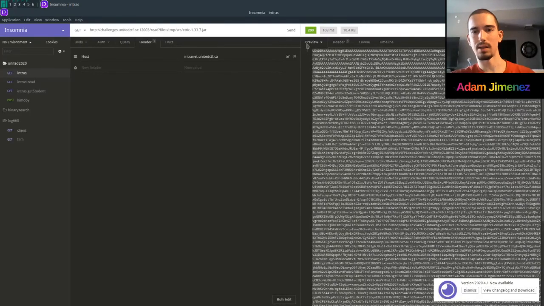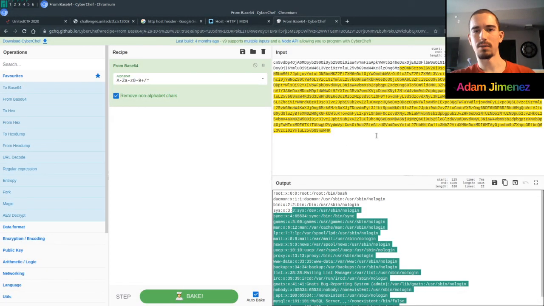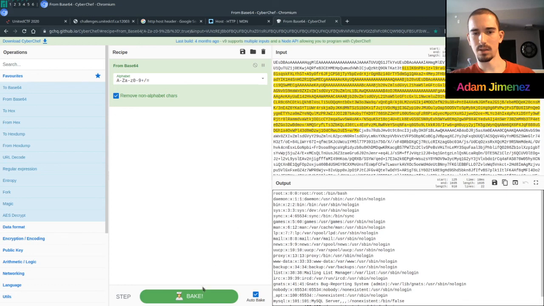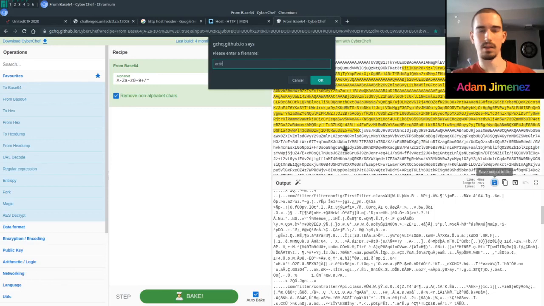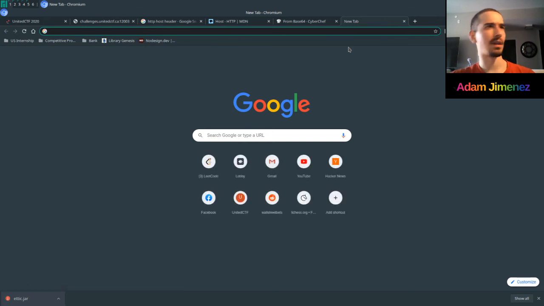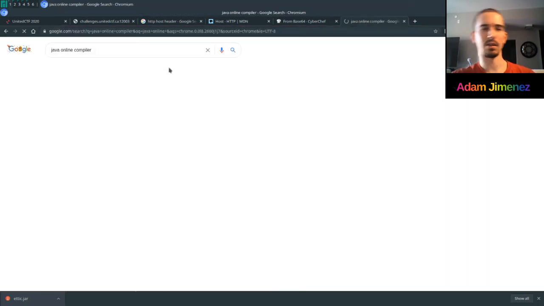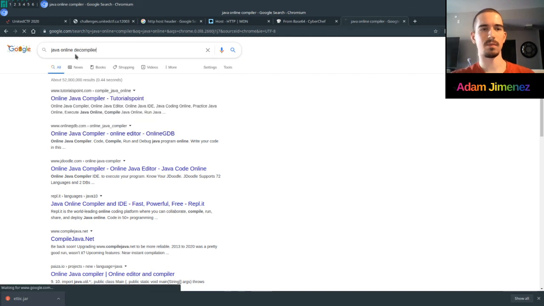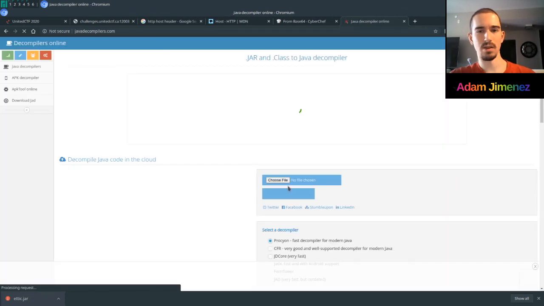We can take that and put it into CyberChef. Now it's gonna give us some random stuff. We can download it as a file, and it's the jar. Jars are binary formats, and you're only gonna get the .class files from there, but there are plenty of online Java decompilers to retrieve the source code from either a jar or a class file. So that shouldn't be too much of an issue.